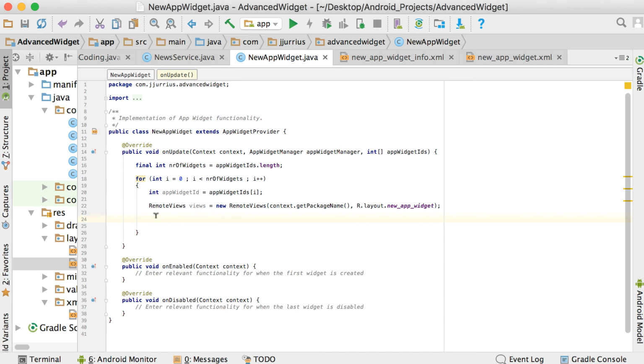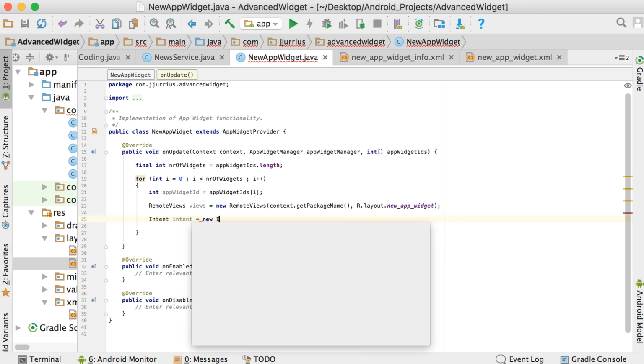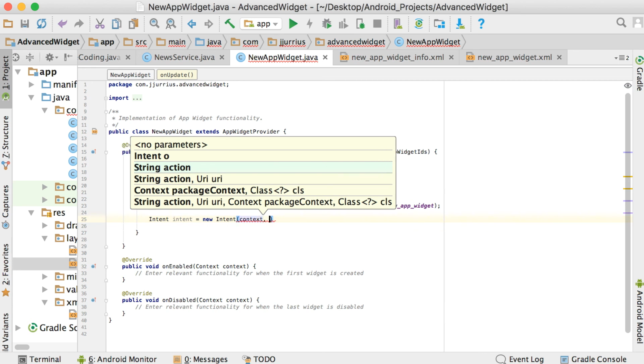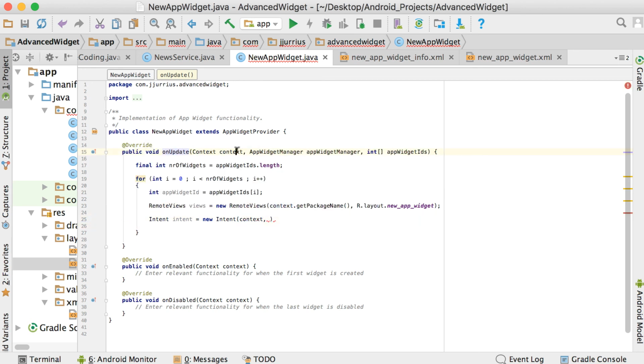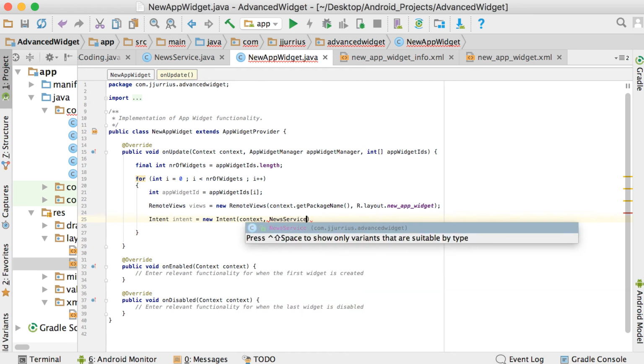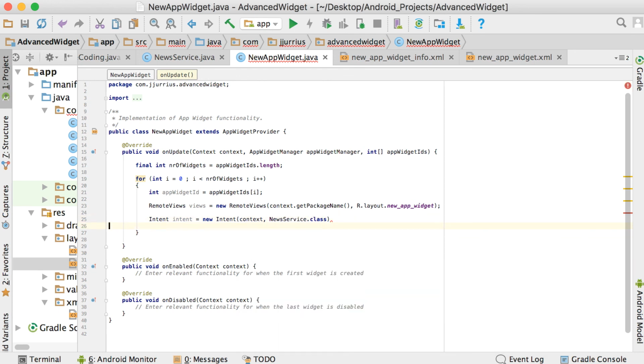Now we've got a connection to the widget that we want to update, and we can create this intent to start the service. So I'm going to say Intent, Alt+Enter for your import if you missed it, equals new Intent, passing as the first argument the context. The context was passed into the onUpdate method. The second argument is the service that you want to start, and we called our service NewsService. You need to remember to add .class there as well. I'm going to use this intent to start the new service.